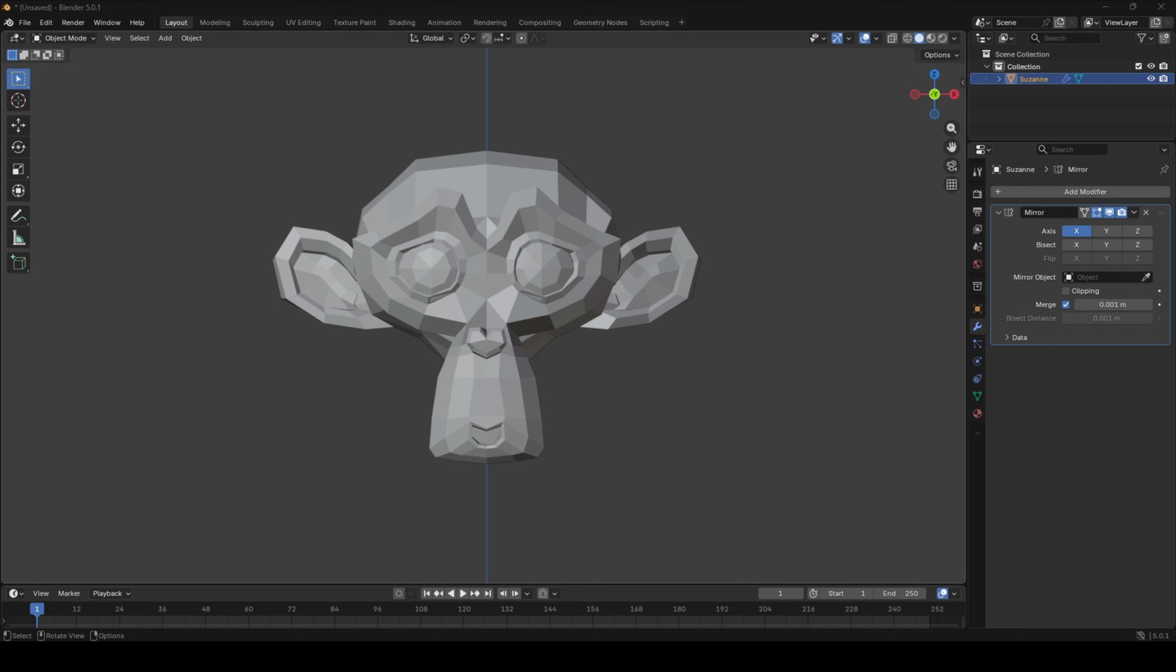Clipping prevents vertices from crossing the mirror axis. Once a vertex reaches the axis of symmetry, it sticks to it and cannot go past it. This means the center of the model stays even and the model cannot flip inside out. The geometry will not overlap and the central line is always clean.